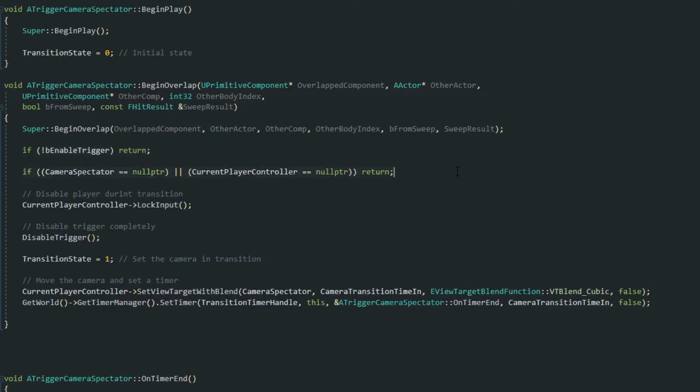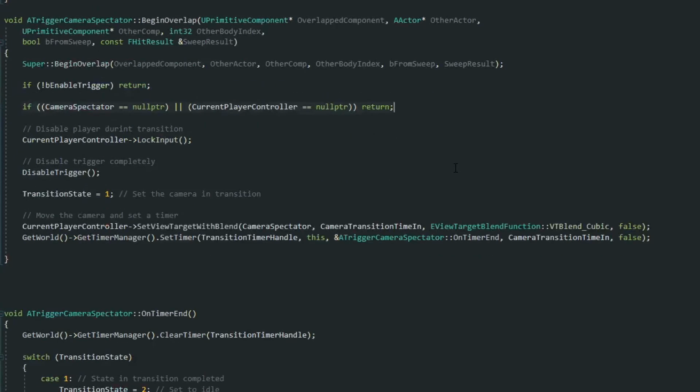A few null pointer checks, important. And next, if we have this reference, we lock the input so we can't walk, or we can't use the player for a bit. We disable the trigger because in my case I don't want this trigger to be triggered any longer in this level. So we disable it and we set the state to 1, which is set the camera in transition.